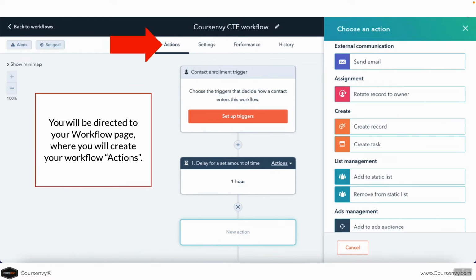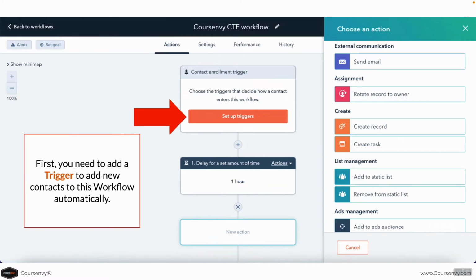So here's your workflow. This is a step-by-step action item. So you'll need to add actions to your workflow. So step 1, step 2, and so on. Step 1 is adding a trigger. A trigger is how contacts are automatically added to this workflow. So what action item happens or triggers to add a contact to this workflow?